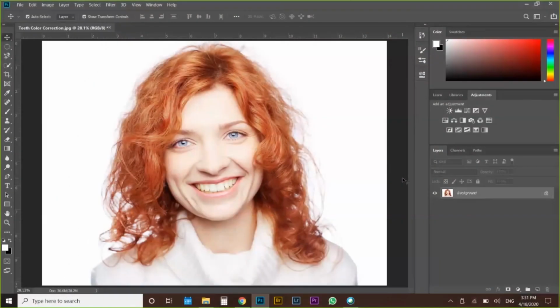Hello everyone. In this tutorial, I'm going to show you a very simple, effective and really important correction called teeth whitening or teeth color correction. The photograph that I'm using for demonstration purpose is downloaded from freepik.com. Link to this website will be provided in the video description. Let's begin with this correction.